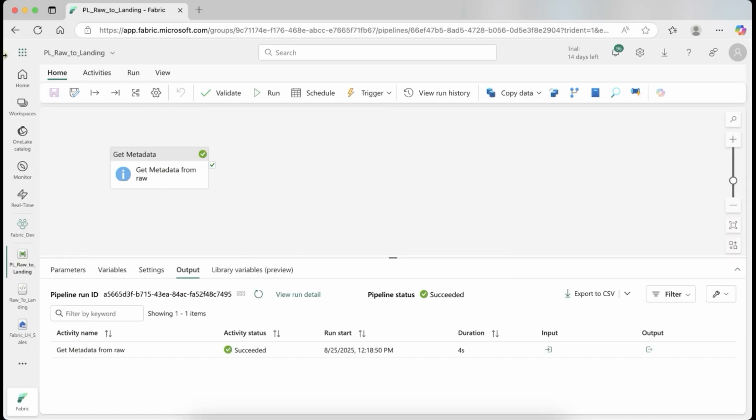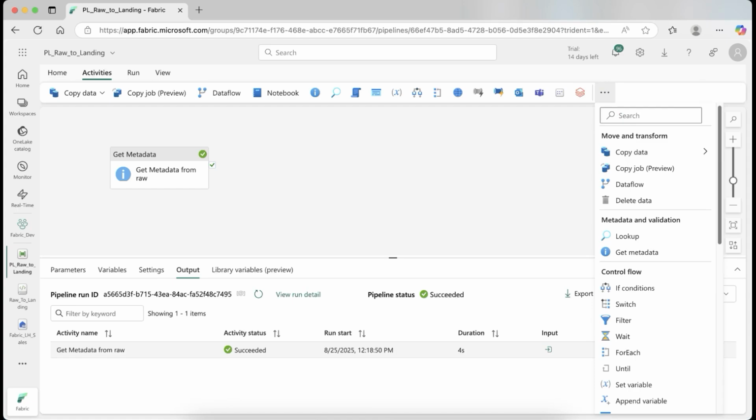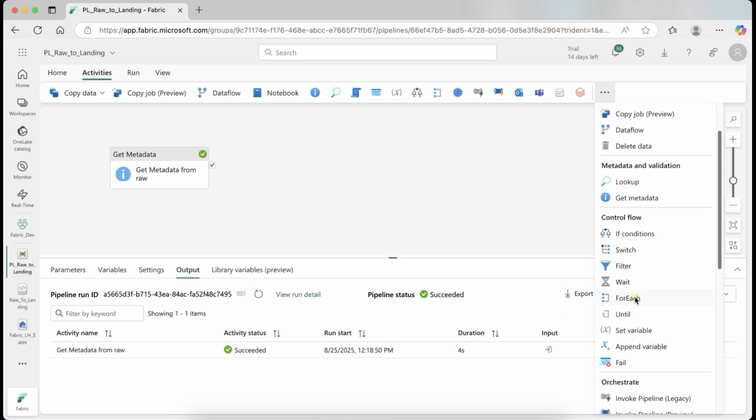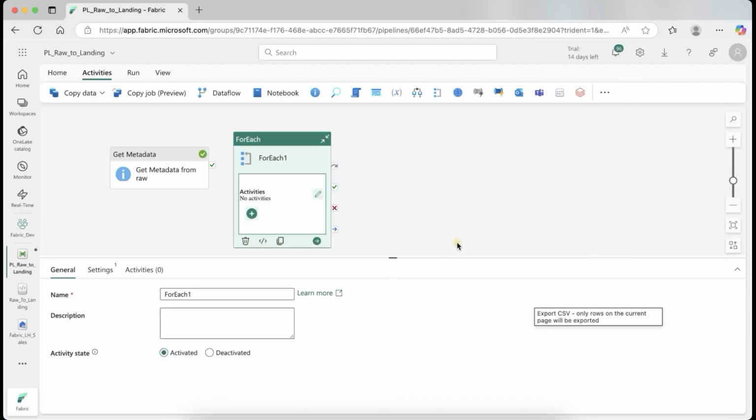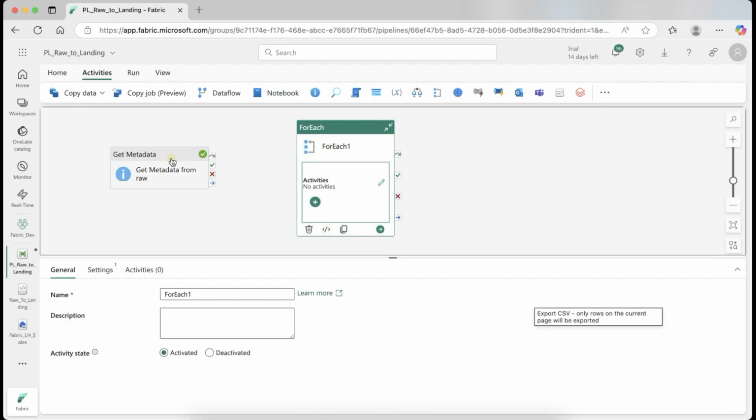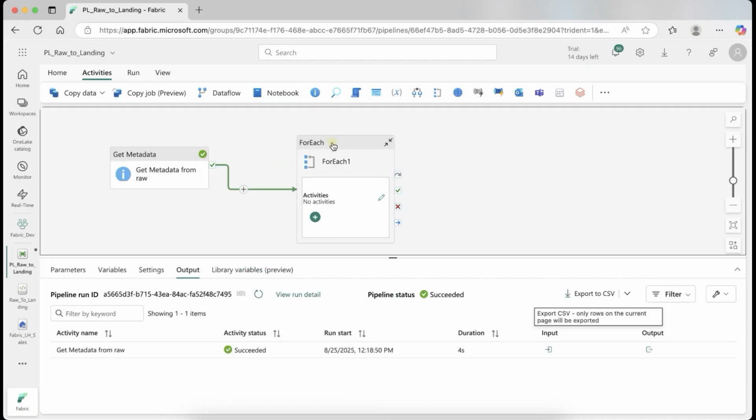Now let me go and add the for each activity. This will loop through the file, but since our business rule is one file per month, it will only return one file. Okay, so let me drag this onto the canvas, and let me link it with an on success link to the for each activity.